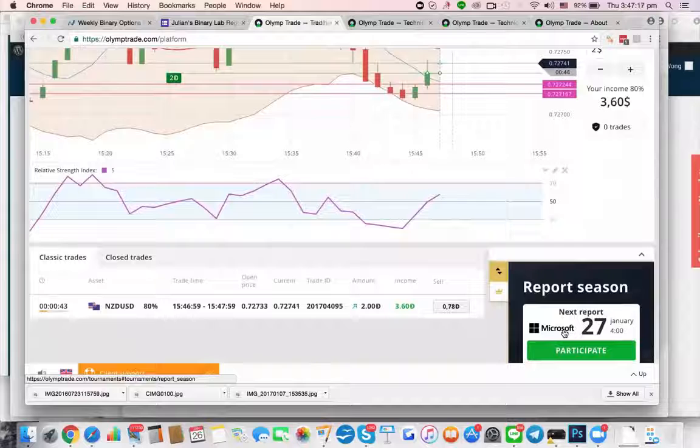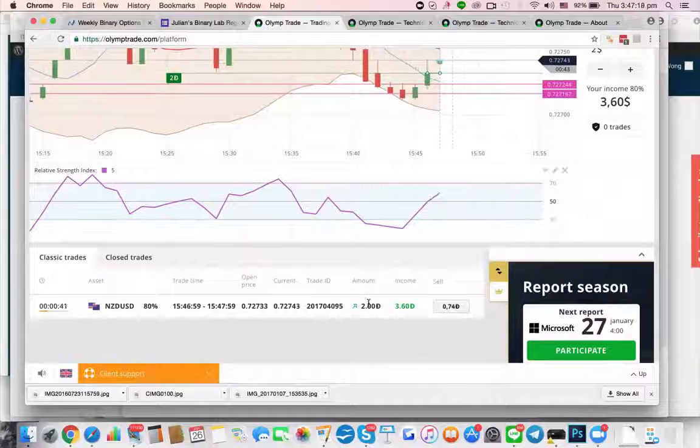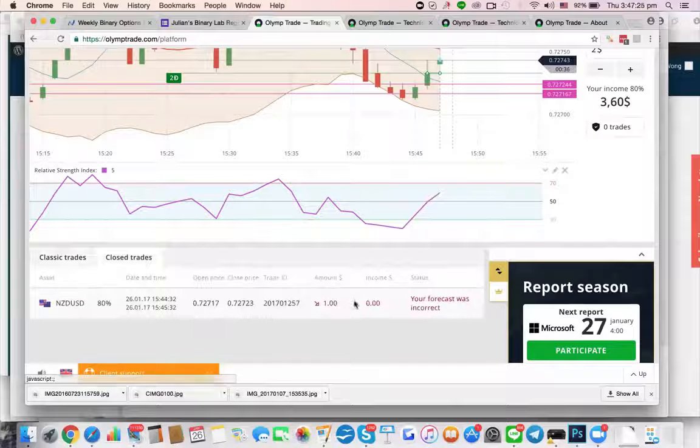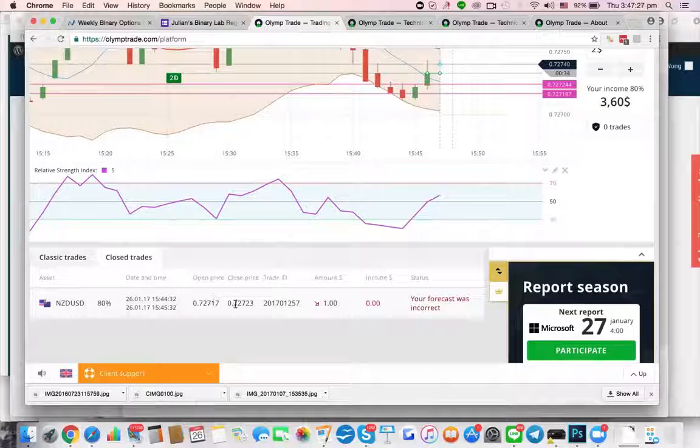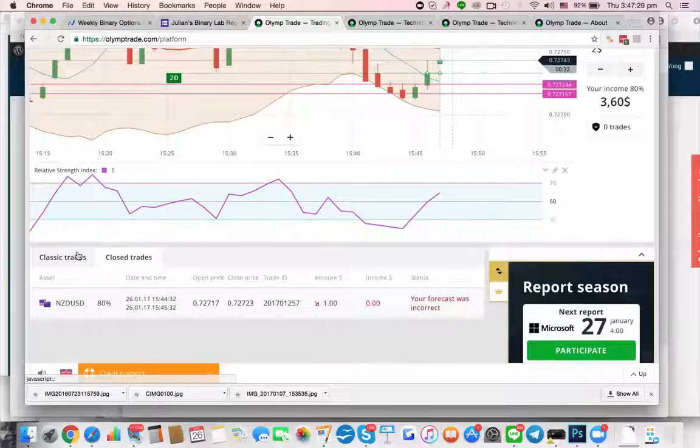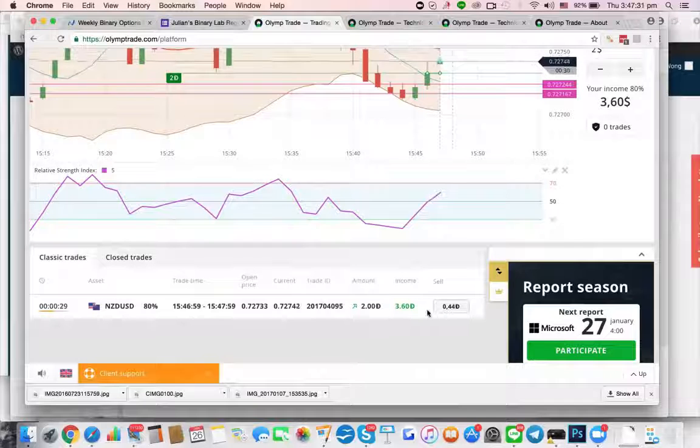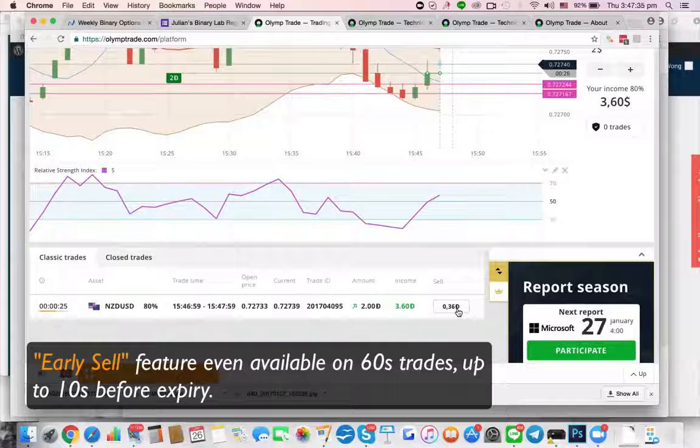And I can see whether my trade is open or not right here. I can see my open price, the current price, and as for the closed trades, I can see over here as well. So the open price, closed price, I can see it right there. Right now I can see it's still in the money. And this also has a very interesting feature called the early sell. So if for any reason I want to sell it early, I can also do that too.